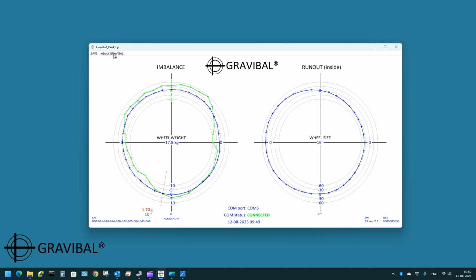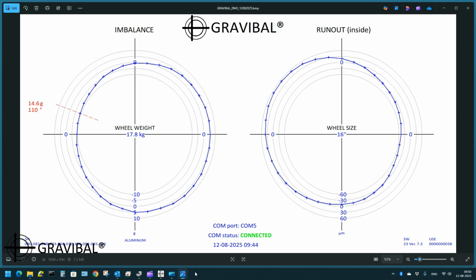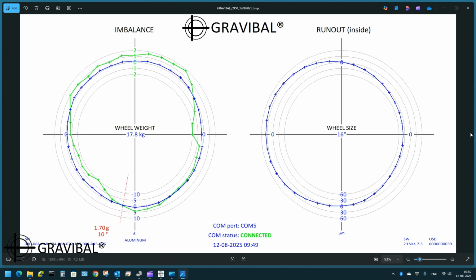The About GRAVIBAL box shows the version of the display and documentation software. The stored images of the measurements can now be compared, and as seen, the balancing has been performed to a high accuracy together with a check of the runout.